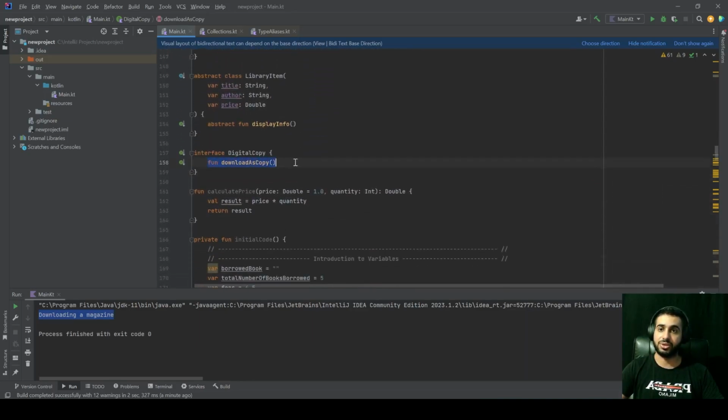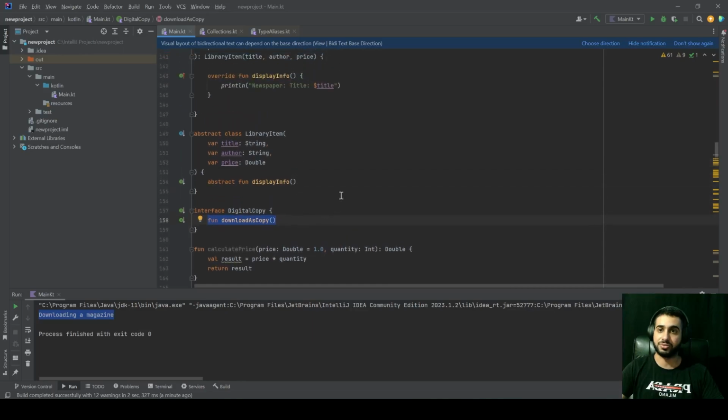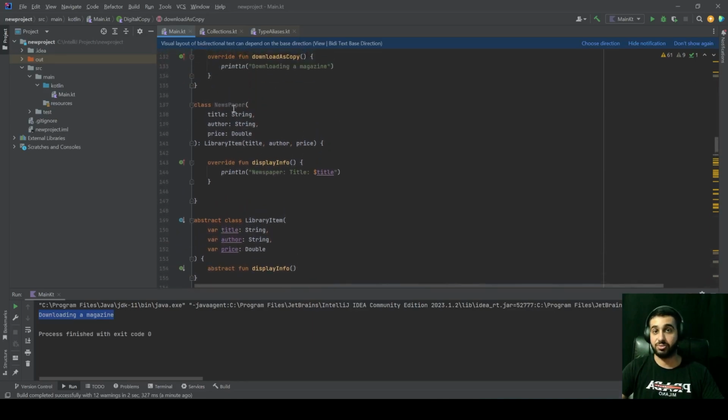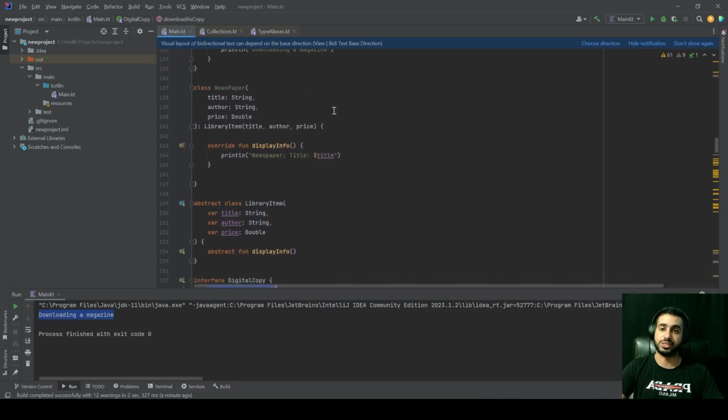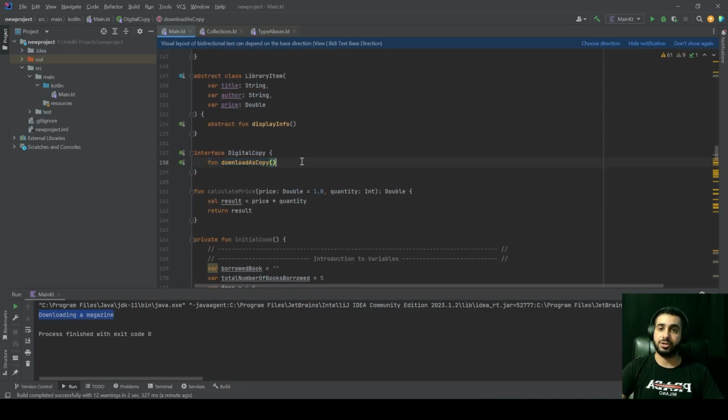We didn't want to have this download as copy function inside our abstract class library item because it wasn't available to all our library items. Okay, it wasn't available to our newspaper in this case. And that's basically why you need interfaces in programming. Okay?